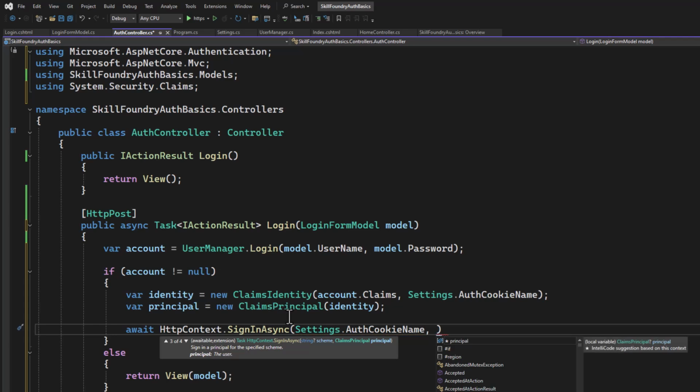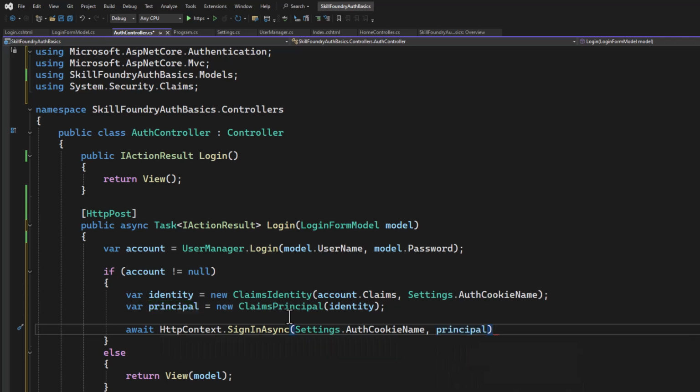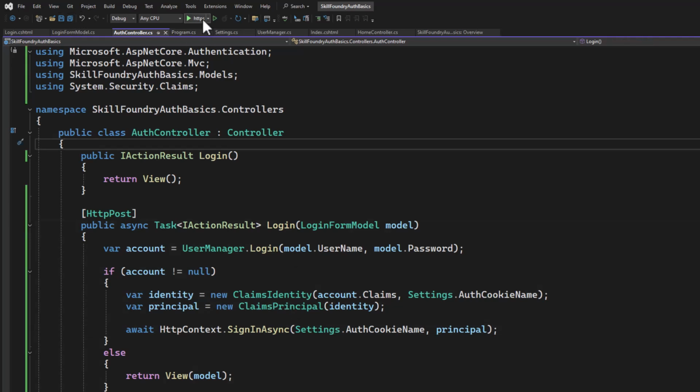And what would you like to put in the cookie? Well, I would like to put the principal because that's where all of our user information and our claims and everything we need is in that principal. So this is what's going to go in the cookie and what's going to control our ability to log in, log out, and access resources. So now let's see if I did all this right. So we're going to hit play and we're going to run the application.